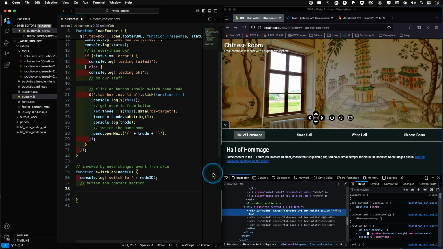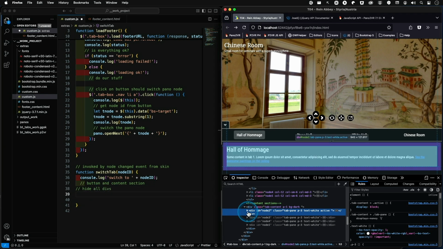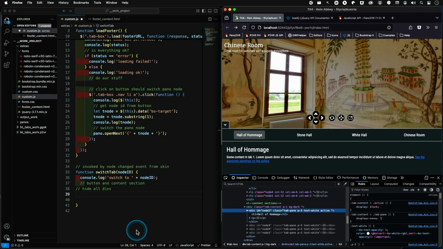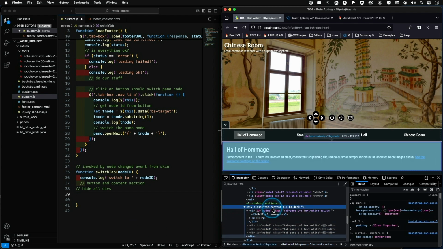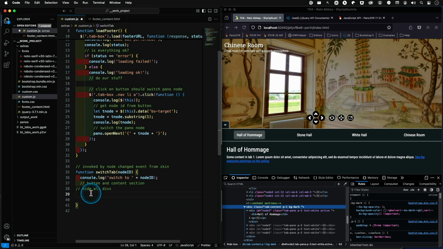So first I want to hide all divs. The divs are these content sections here below. I'm just leaving this open here so I have everything at hand. And we have a tab content. This is a class. So let's start with $.tab content. And then inside of it we have a div or several divs.